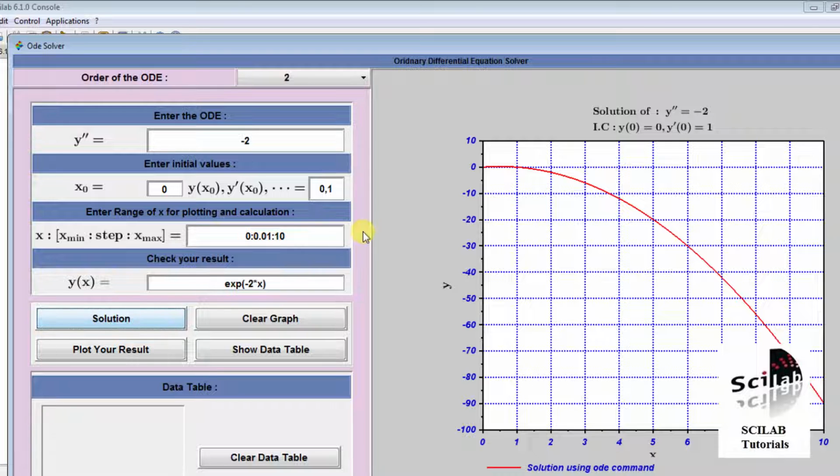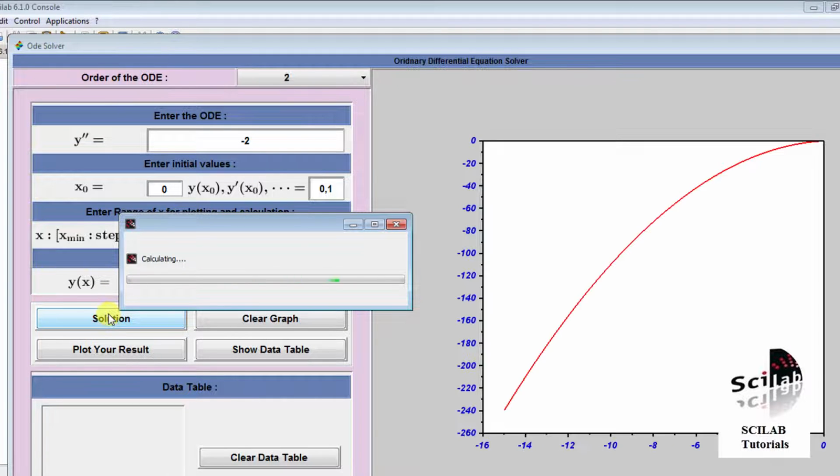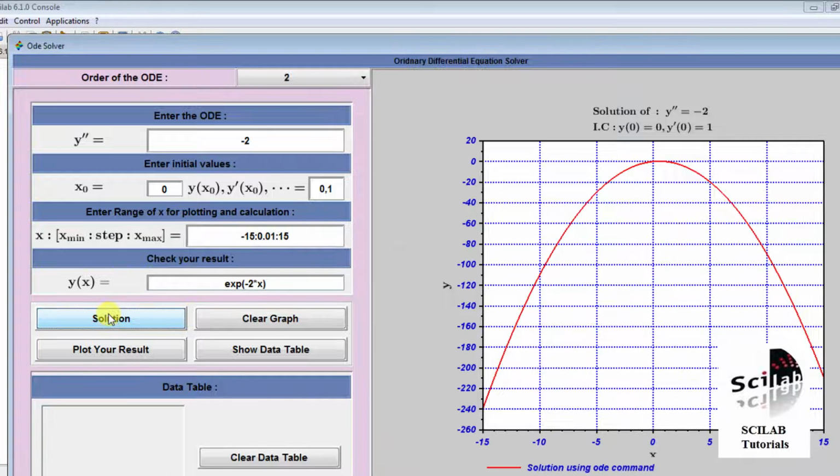So we can see we are getting a graph here for the solution 0 to 10. Now we can change our range. We can plot this as -15 to +15. So let's see what we will get. We can see we are getting a parabola type curve here. In this case, when y double dash is equal to -2, we are getting a curve similar to a parabola.